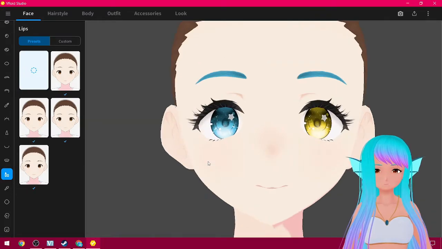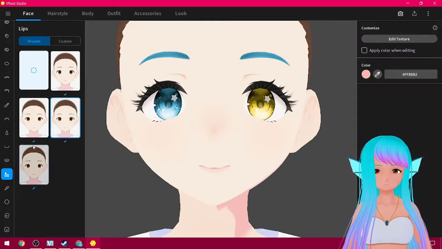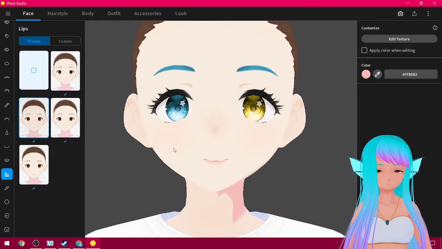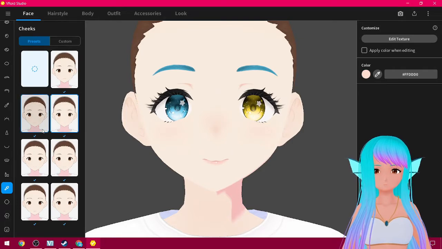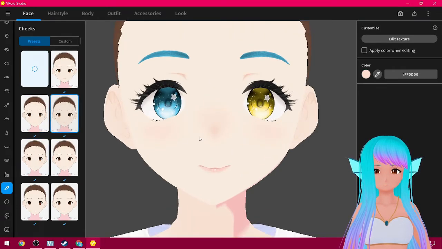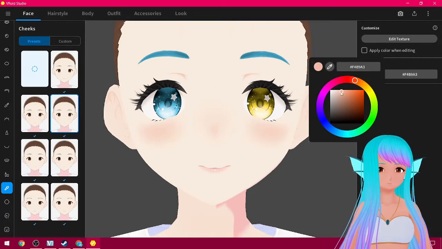You've got lips, so this is if you want to give her some lipstick. I quite like the colour of that as well. Some cheeks, if you want to give her some blushies. Got the likes of that, we can go a little bit darker, redder.